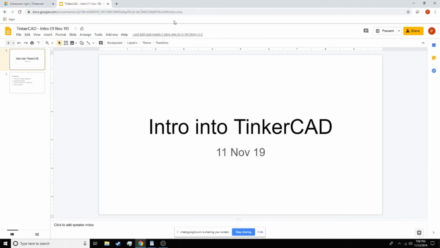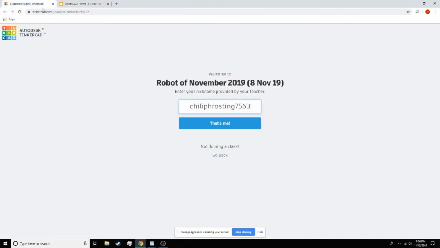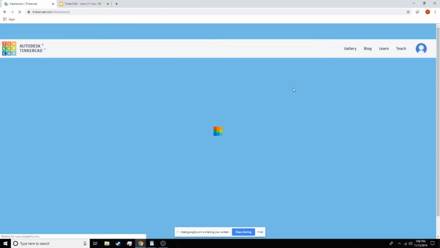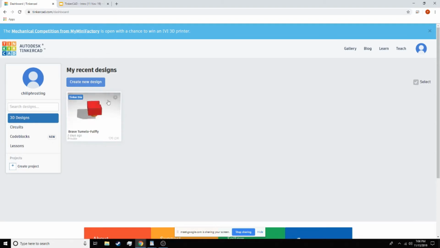So you guys already logged in? Not yet. So it's Tinker. Yeah. If you punch in this web address here with this code, that'll get you to this page, and then you put in your nickname that I gave you, and then it'll jump you into this screen right here. See, I already made a random model.